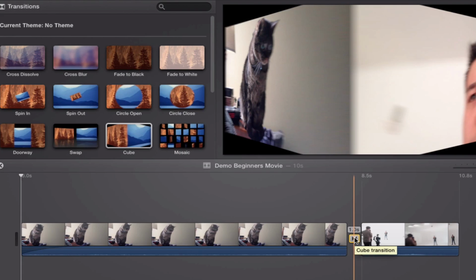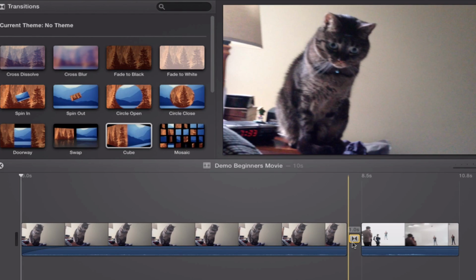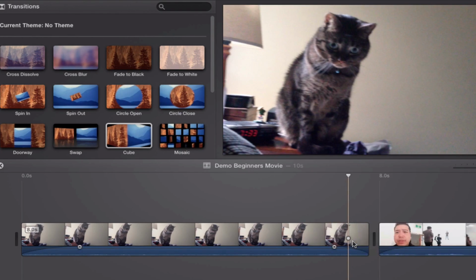And because it's a set transition, I can't make that transition any longer, but I can make it shorter if I want. I'll show you that in a sec. However, if I don't like the transition, all I've got to do is click to select it, hit the delete key on my keyboard, and it disappears.